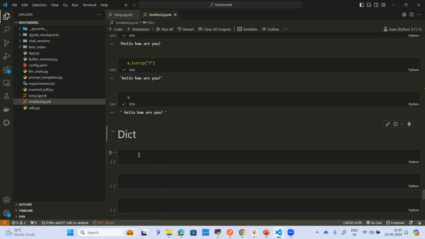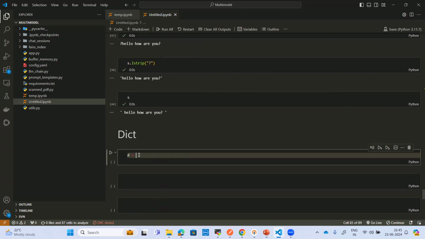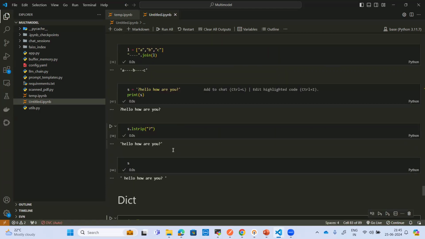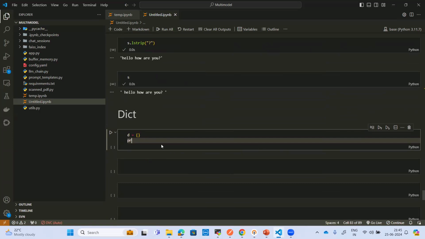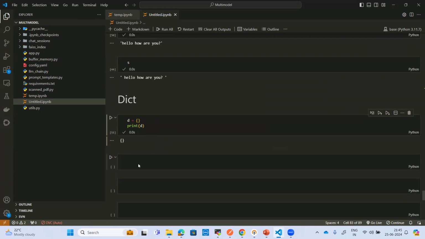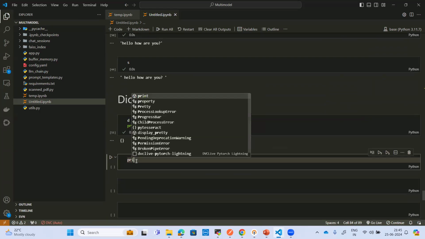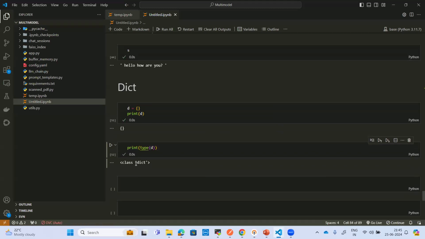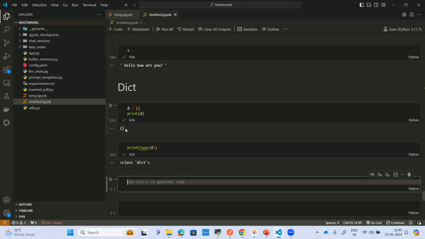So I have just written it. See this, D equals to, I have written. Now print D, see that it's empty. Now if you want to print the type of D, see it's a dictionary. Right now it is empty.